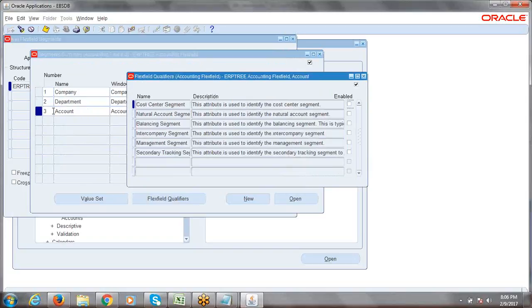You can see here the selection is account. Which qualifier we have to assign to account? Natural account. Just be very clear on that, that's very, very important. I'm going to enable this natural account segment flex field qualifier for my account segment, because here you can see the selection displayed in blue color. Enable. Don't forget to save it. That's very important. Save, then only the assignment will be saved. Now you can close it. That's all.